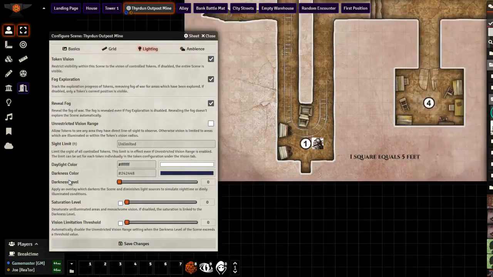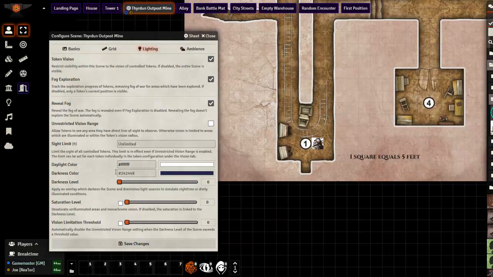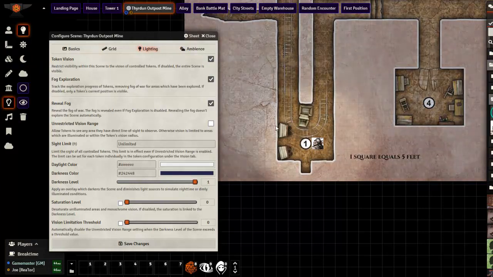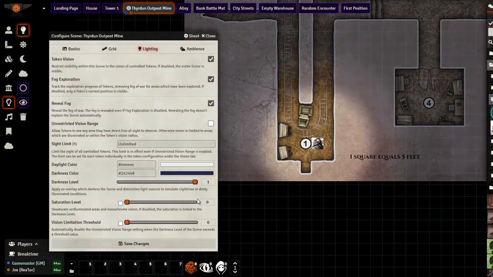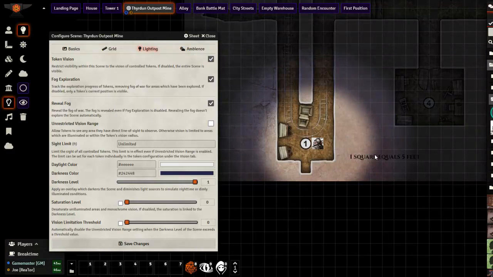This darkness level is going to dictate how bright it is. If you remember our overview of the interface, when we come in here and lighting, if we go to daytime, if we click this nighttime, it's going to transition, it's going to turn it all the way up to 1. It's going to be dark, like pitch black. That means it's going to rely on light.